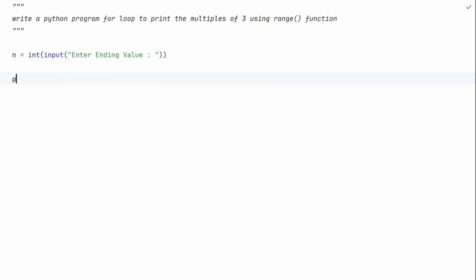So now let us try to use the print function to print the multiples of 3. So let's say "Multiples of 3 up to given value, that is n is".